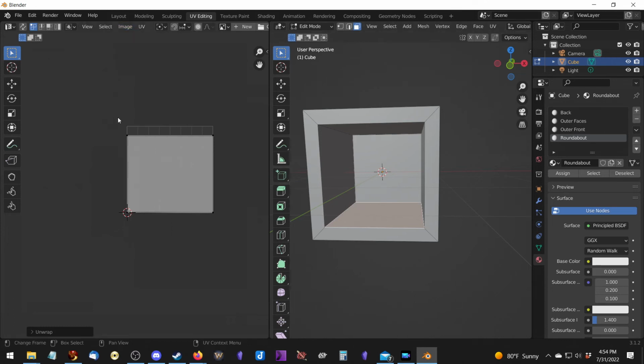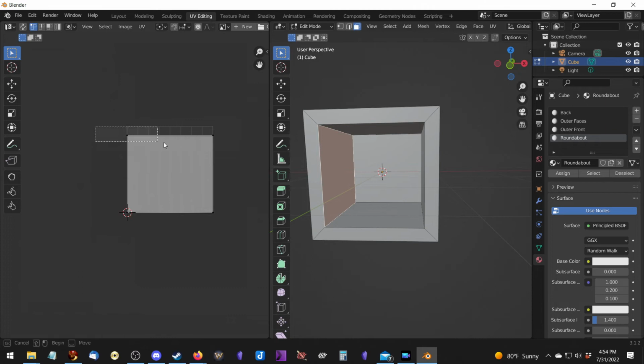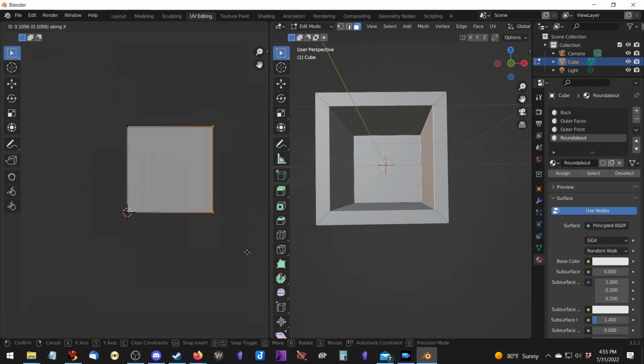So this one's selected. Let's do it first. G, Y, and just move it up until it stops. And left click. Select the next one. G, Y, move it up. Select the next one. This is going to be X. G, X, move it over. Next one, G, X, and move it over. And that's it. It's all fixed.